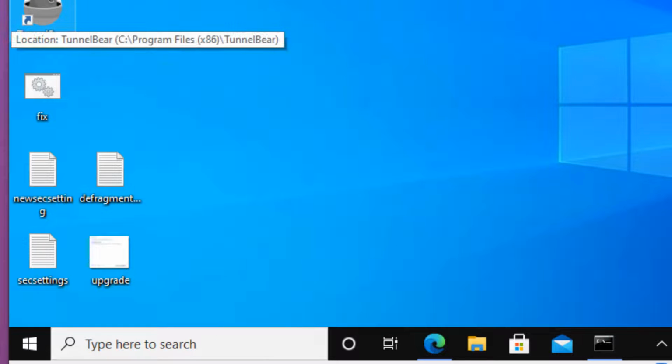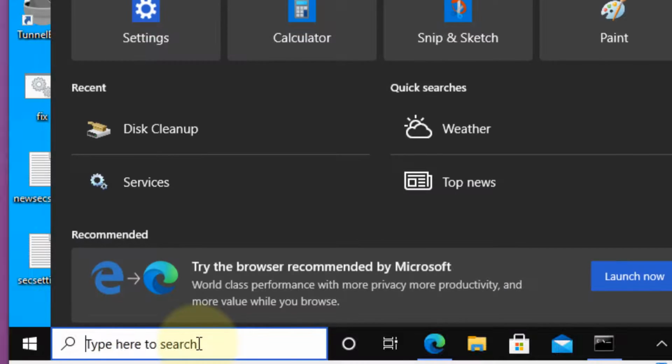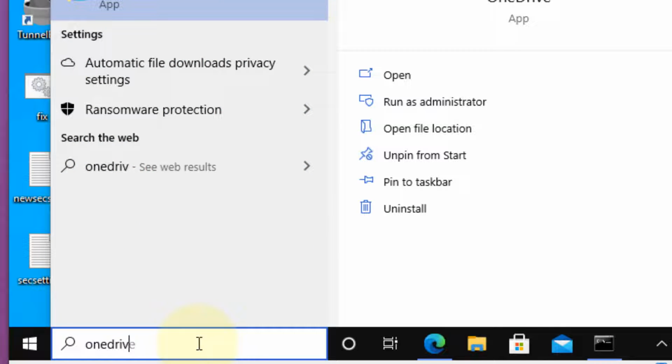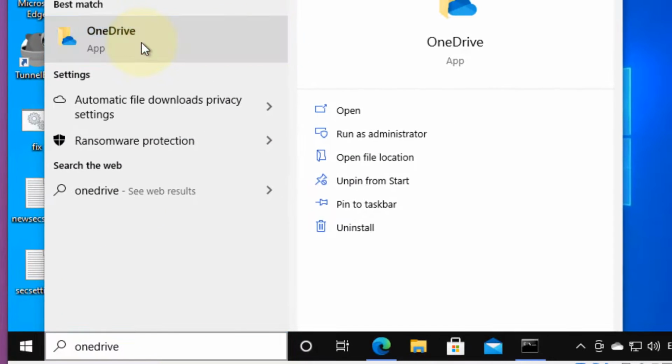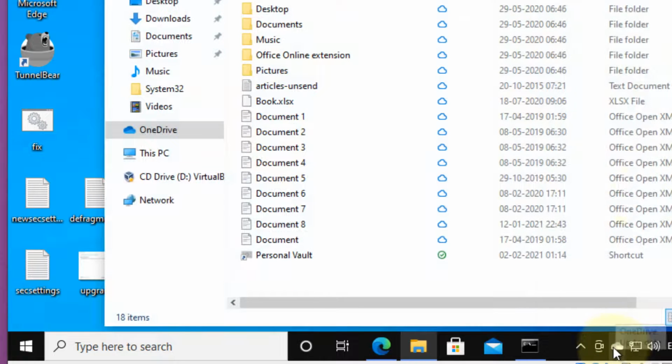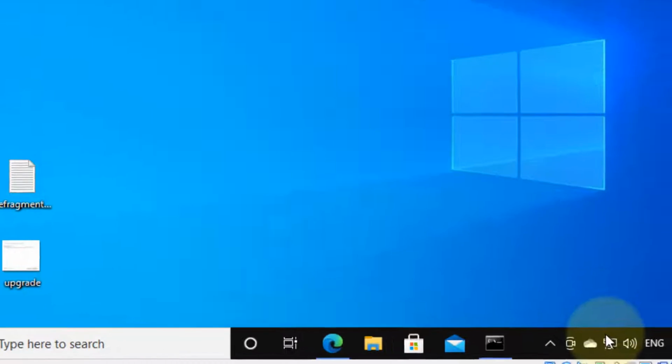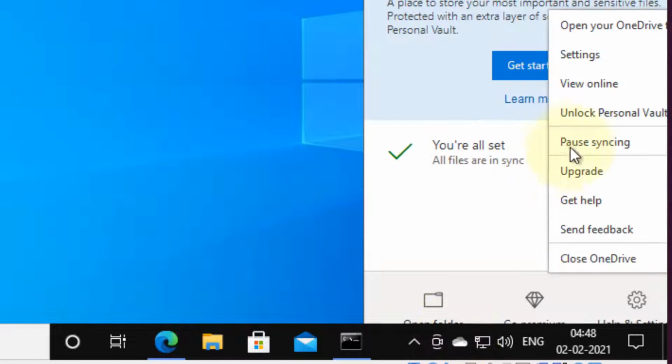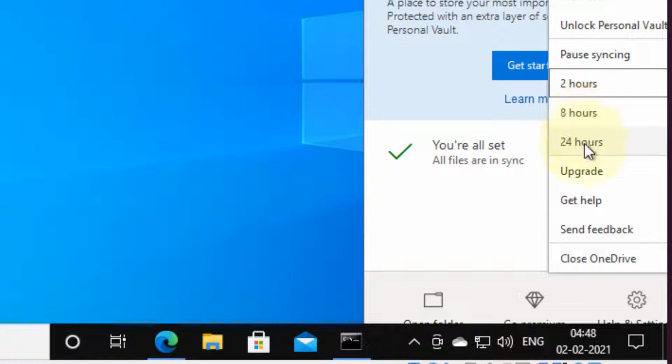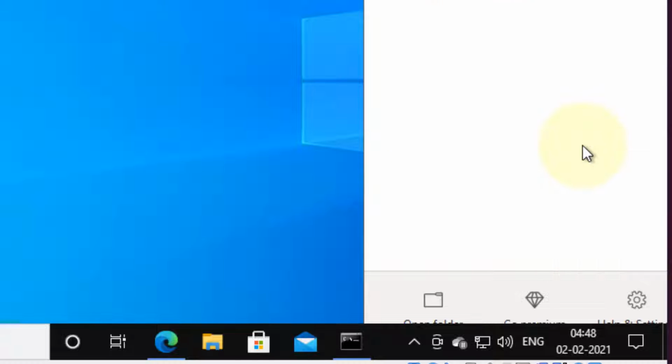Now let's move to another method, and another reason for slowness is OneDrive. Just search OneDrive, click on OneDrive so that it starts showing here. Now right click on it and click on pause syncing and pause for 24 hours. Now see if your PC has become fast or not.